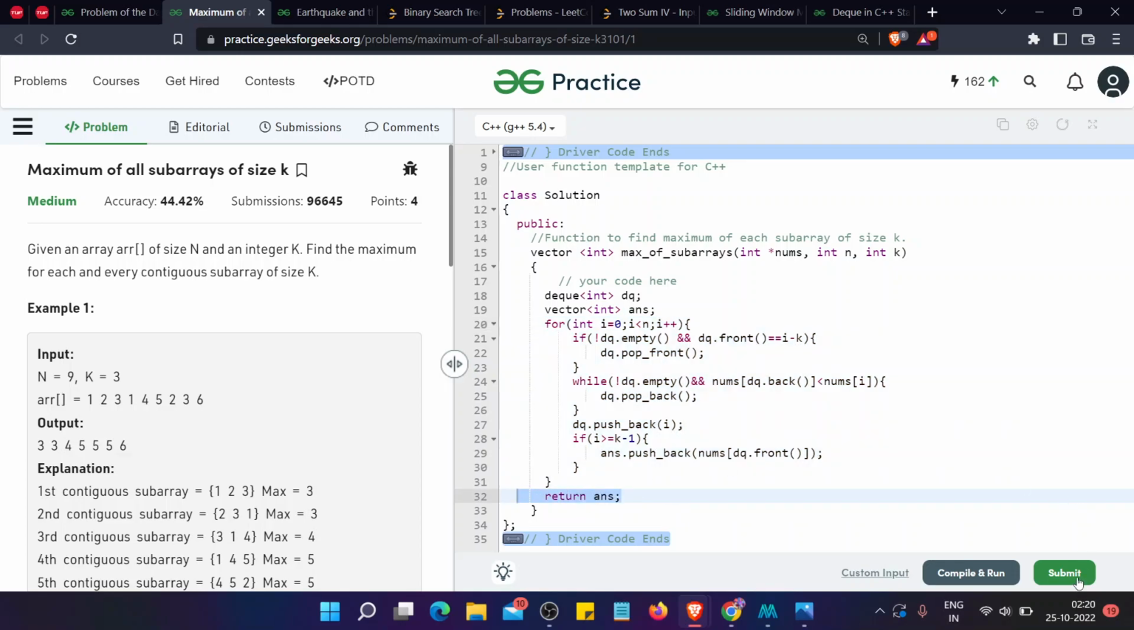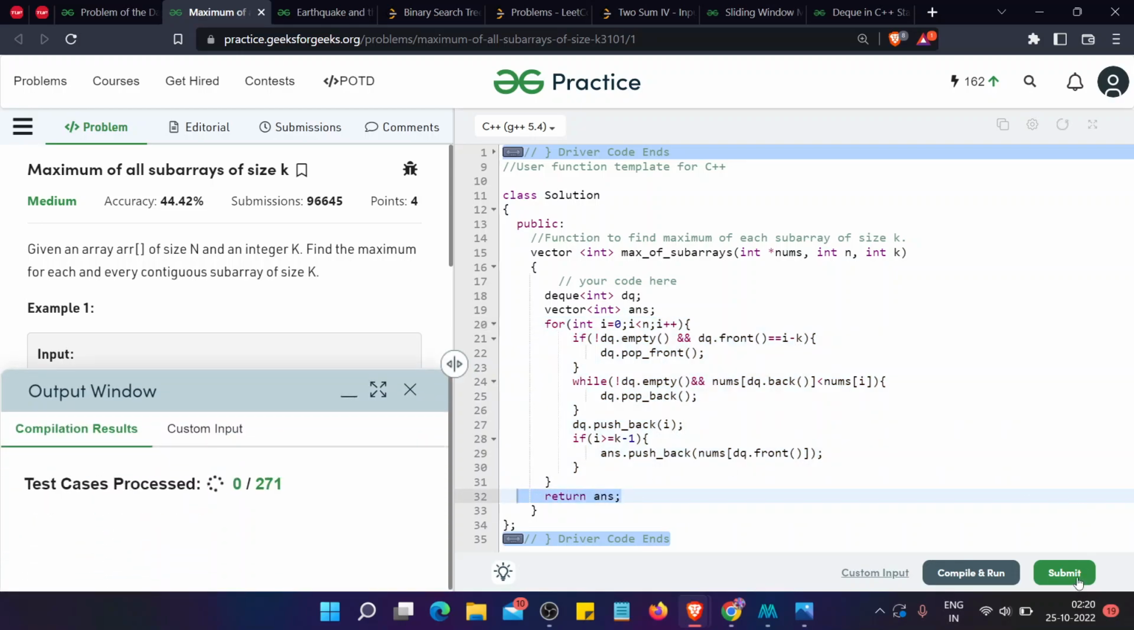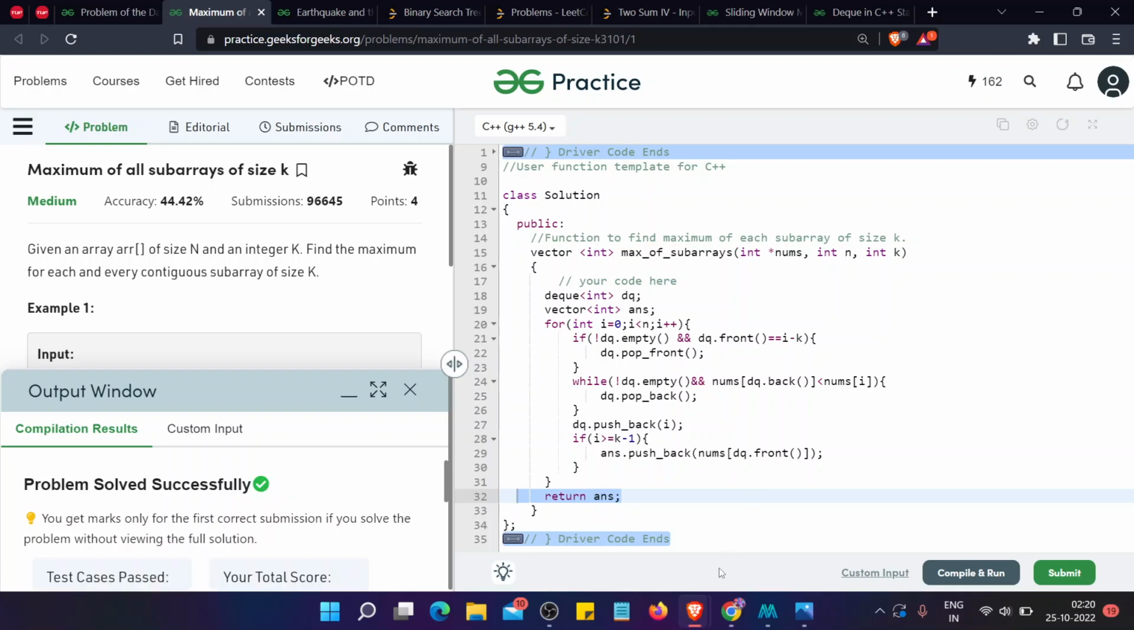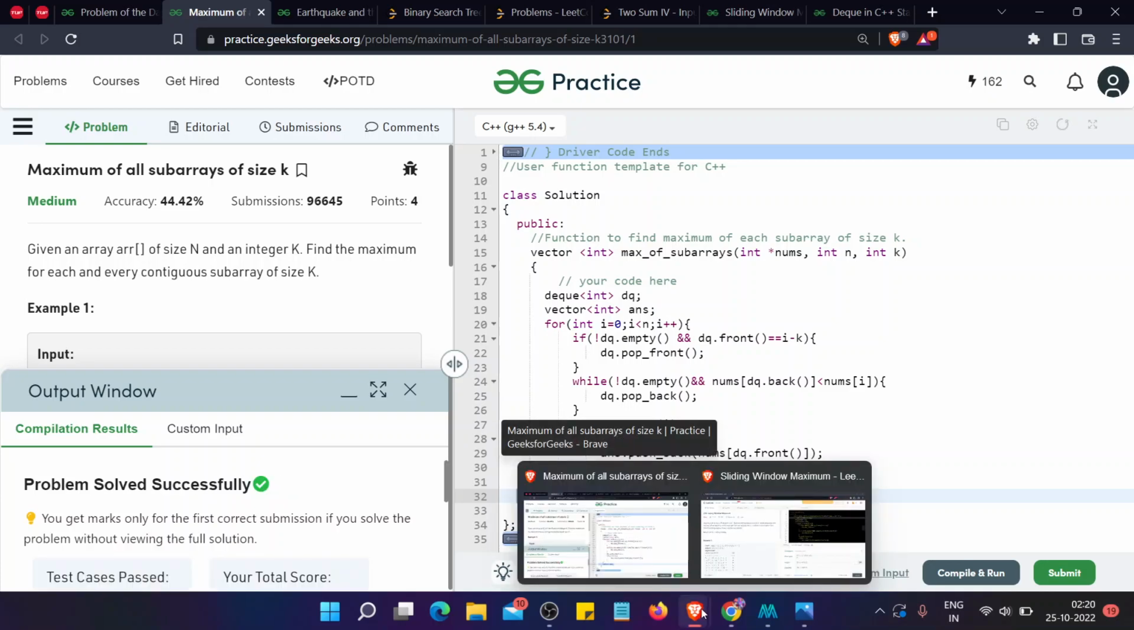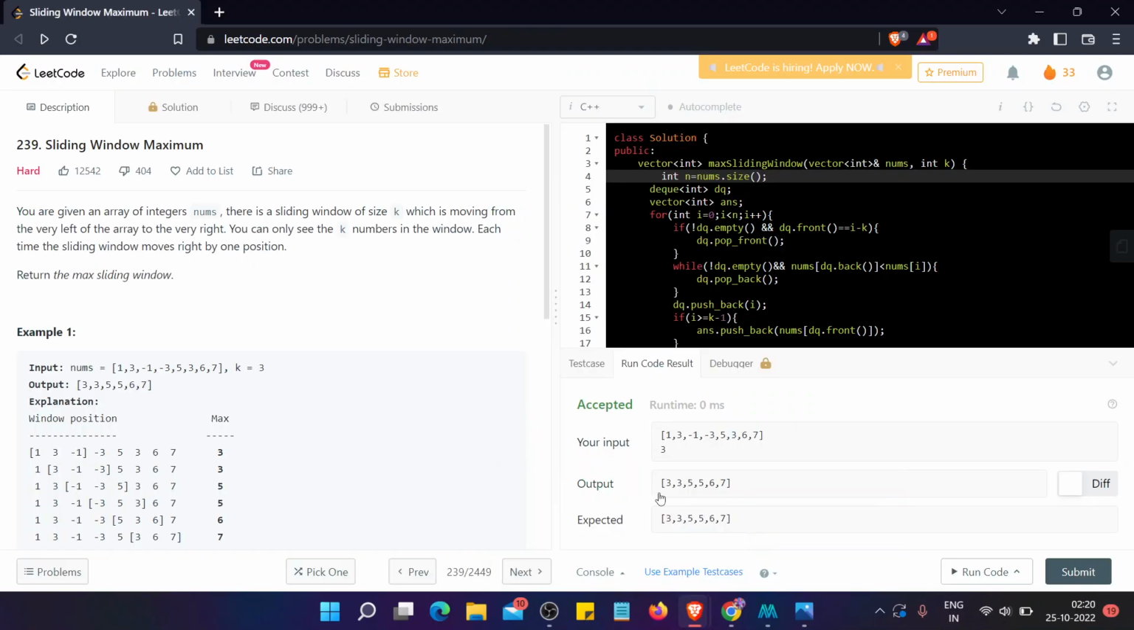So let's submit it and see. Okay, I guess it's good to go. A similar question is a hard level question on LeetCode. That is sliding window maximum. It is the 239th question of LeetCode. I have already submitted it. Okay, let's submit it again.